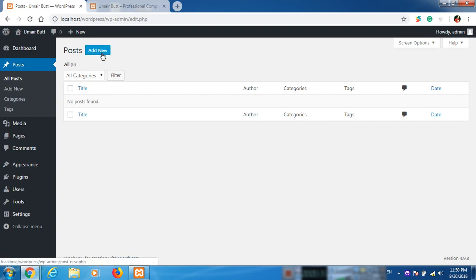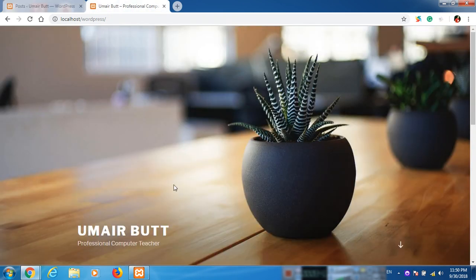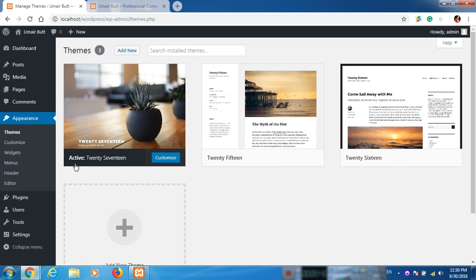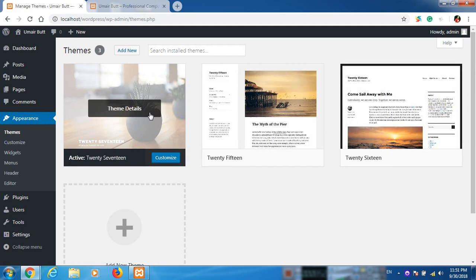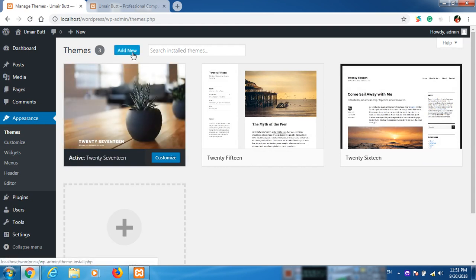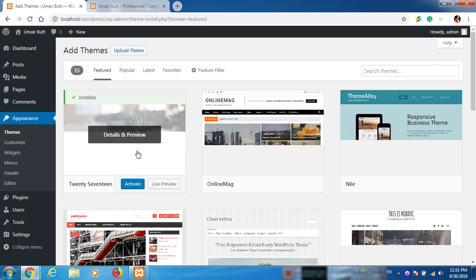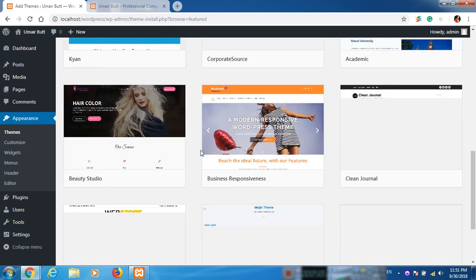So before adding a new post, we will go to appearance and themes. This theme is a default theme, so we will change it. If you click appearance themes, you can see we have 3 themes here, 2015, 2016 and 2017. If you want to add a new theme, you can click on add new. Now in this section we can see we have different themes.